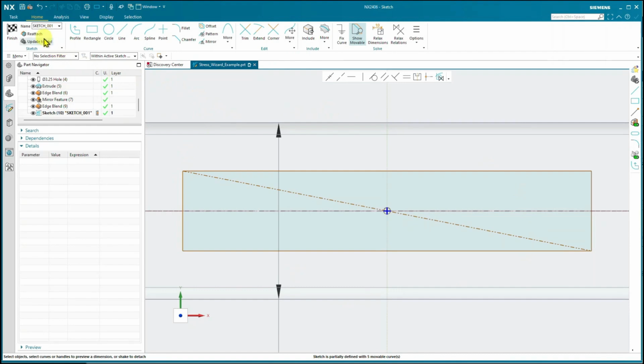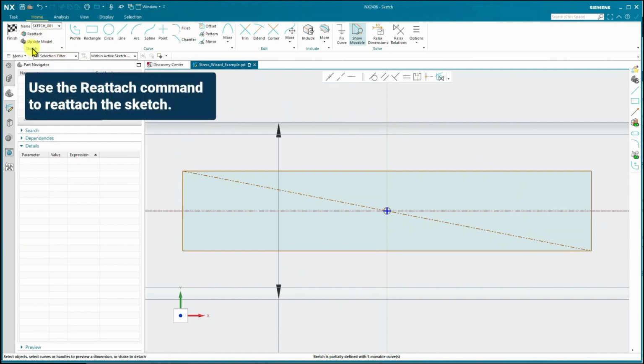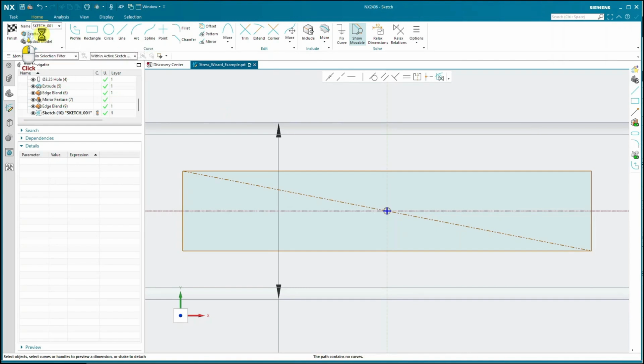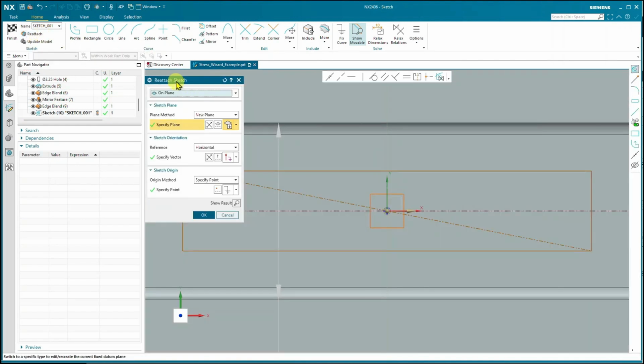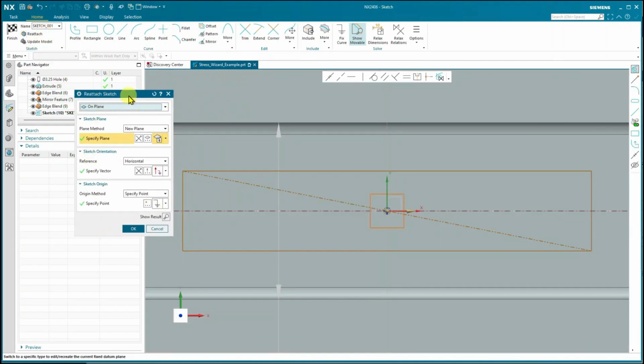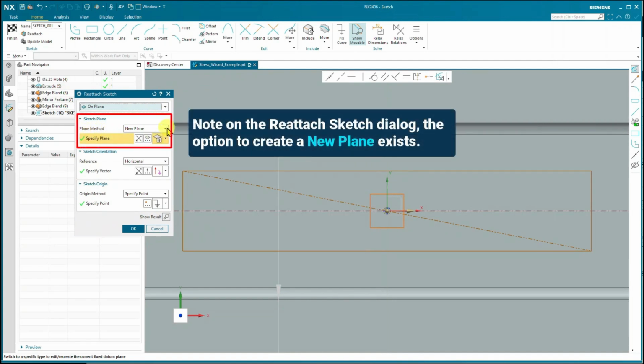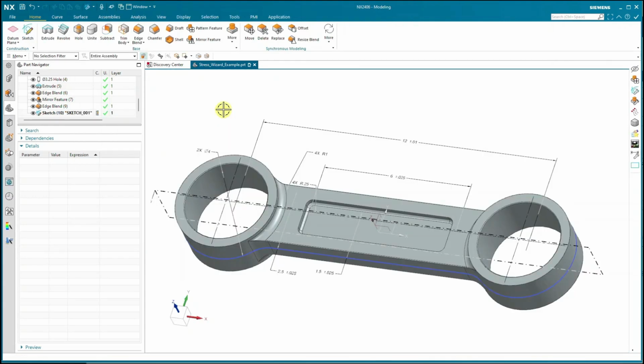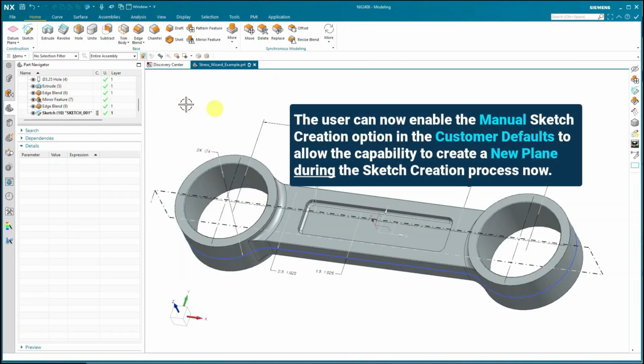To demonstrate, if you go up to reattach, we can use the reattach command to reattach the sketch. Previously, inside the software, you could reattach a sketch, and it did give you the capability to create a new plane while you were reattaching the sketch, as you can see here. So the new plane option does exist there when you use the reattach capability. After activating the new plane option here, you can go in and pick a new plane.